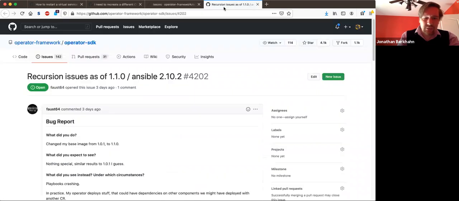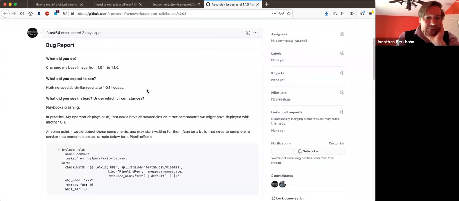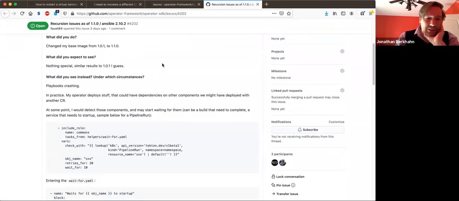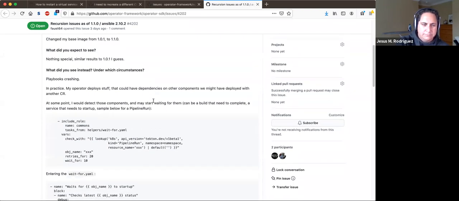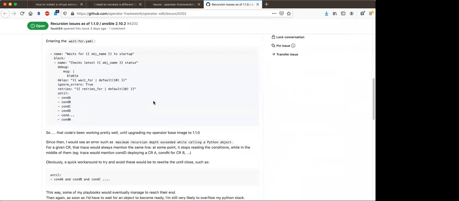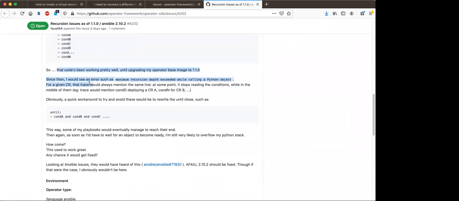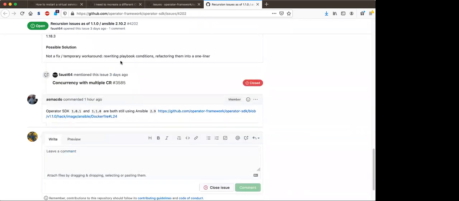Recursion issues. They upgraded the base image for an Ansible operator to 1.1.0. Their playbook started crashing. They were using Ansible 2.10 as well. They think they're using Ansible 2.10, but the SDK 1.1 and 1.0.1 are both using Ansible 2.9 in the base image. So I commented about that. That's the only thing that I noticed when I was skimming over this.